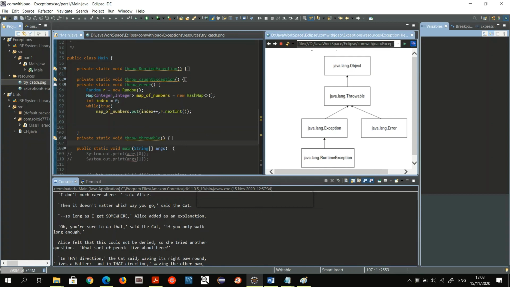I've actually got a class called Random that creates random numbers basically. And I've got a map that's storing, for guys that haven't done maps and things, just bear in mind, the whole idea of this is to just understand the concept of exception handling we're dealing with here.